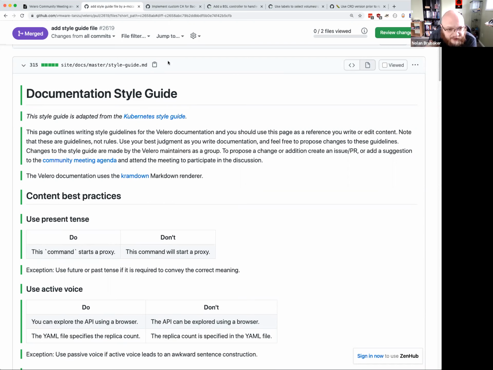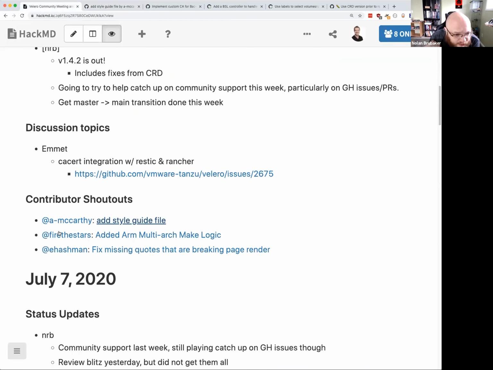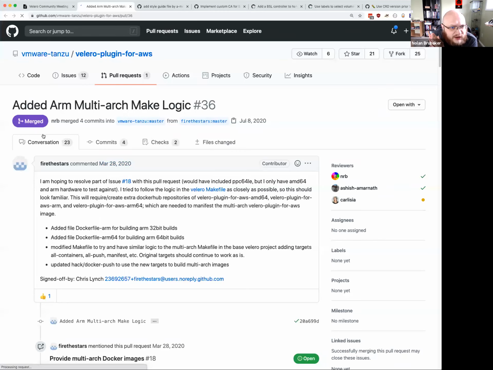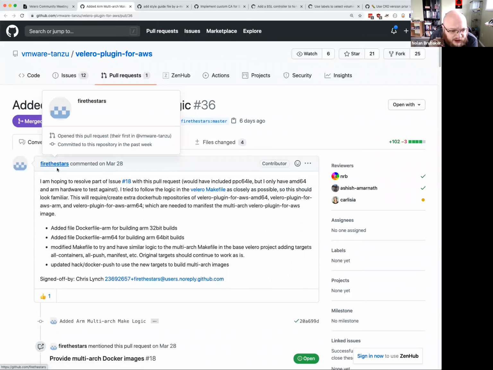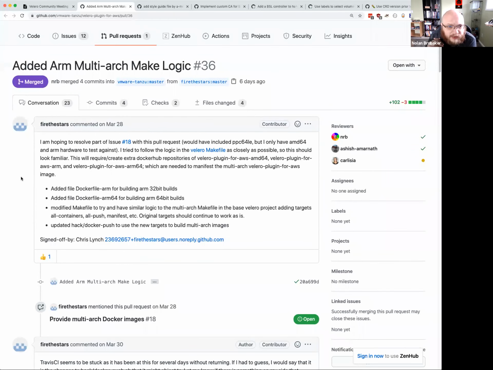Next we have this one, which was for the AWS plugin. It says multi-arch, but it's mostly for ARM builds. So we have ARM builds now for the AWS plugin. We had ARM builds for core Velero.